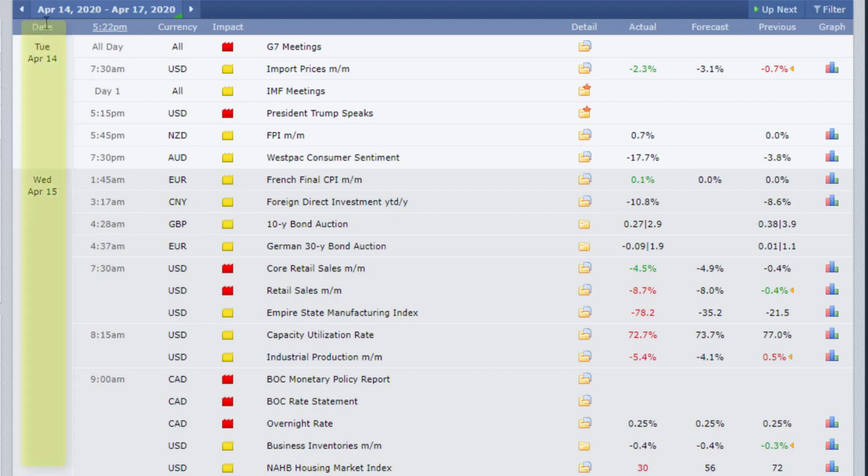The first column here is the date, which is self-explanatory. Then we have the time of the day when the news or economic event is going to happen, or the release is going to be published. And this is in local time. So I'll explain later how you can change the time zone settings and configure the economic calendar to your computer time, and make sure you don't miss an event because you don't have the right time here.